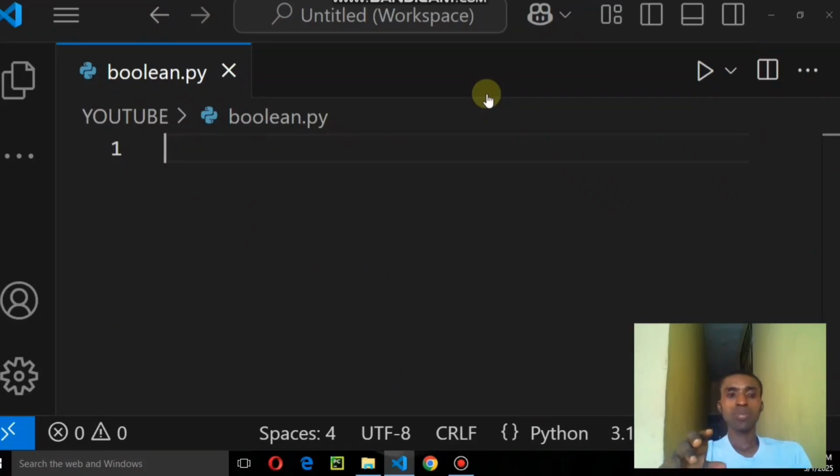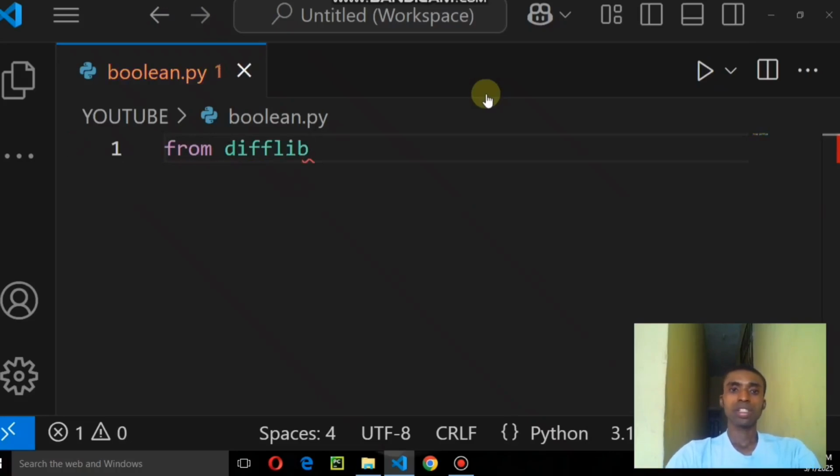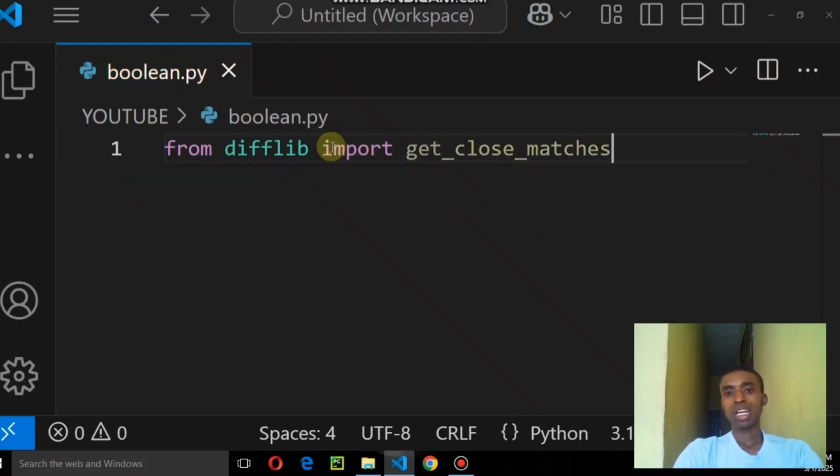In this video, I'm going to make use of one of the functions of the difflib library, or difflib module, which is called get_close_matches. So we're going to import difflib, but then from difflib we are going to import get_close_matches. It's like saying, from this module, I want to import one of the functions that is inside of it, which is get_close_matches.